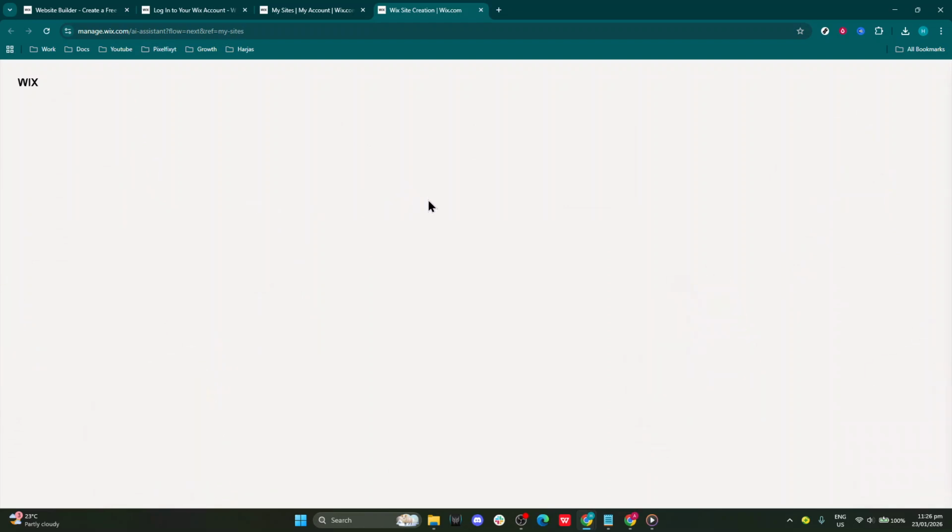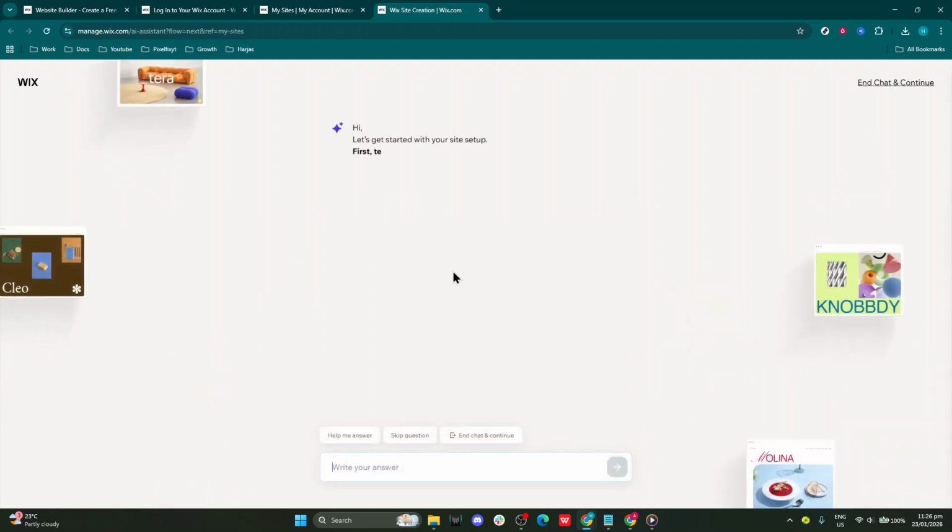There's no wrong choice here. Pick the approach that matches your comfort level and how much guidance you want up front.